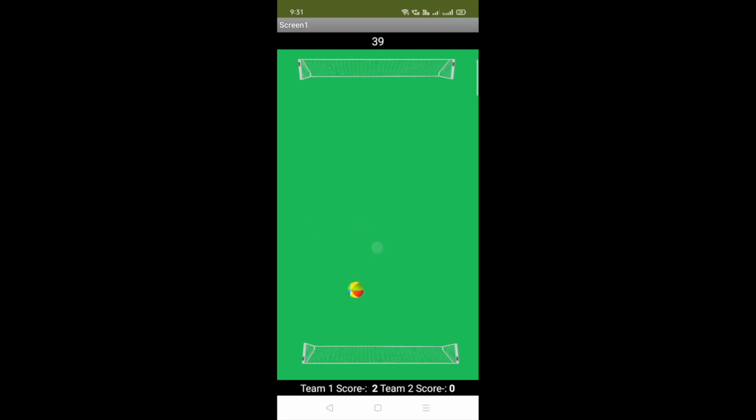Suppose you have your friend, so you have to play this football like this. Here you can see we have only 33 seconds left, and let's score. And here you can see team 1 score is 2, team 2 score is 1, time is 0, and you can see team 1 is the winner, right? And you can see the restart button also.